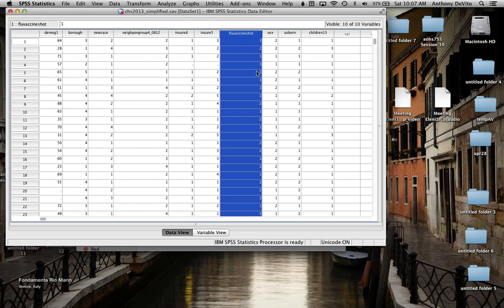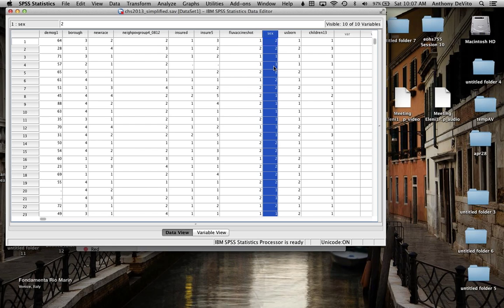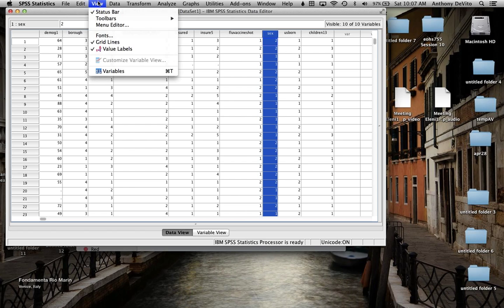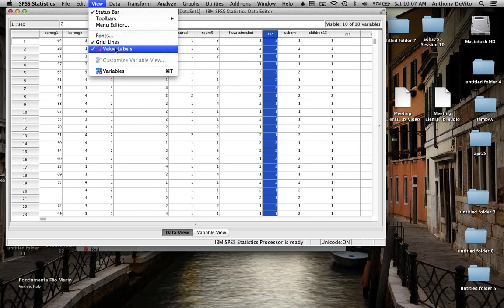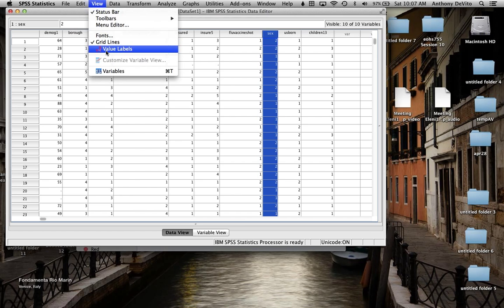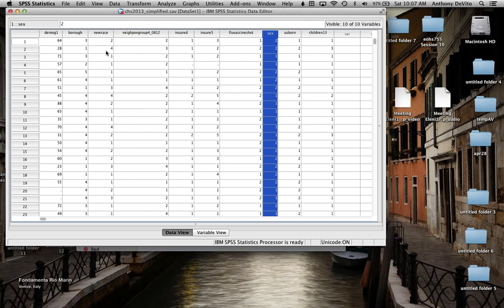Well, flu vaccine shot, ones and twos, we can probably deduce that they got it or they didn't get it. And sex, ones and twos. You can probably figure out that that's males and females. Now in SPSS, you can go up to the view selection, and you can say view by value labels or don't view by value labels. That's, in other words, what these numbers mean. So you can toggle that on and off, and you can see in this case they don't change. So what's happened here is that SPSS only knows these as ones and twos. It doesn't know actually what the value means.